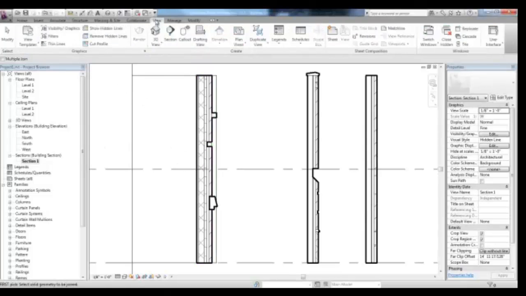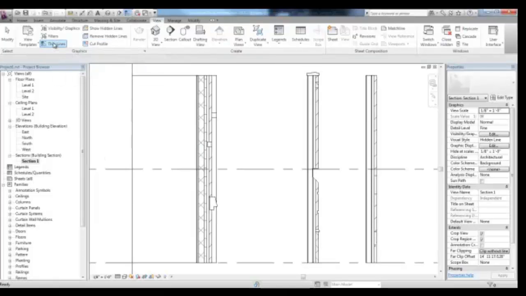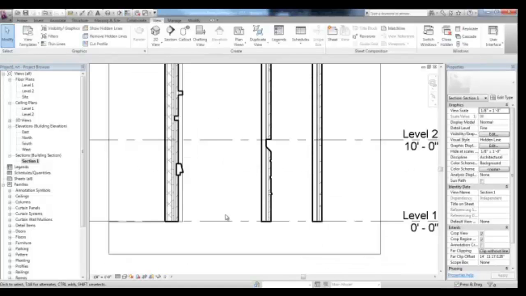Also in the View tab, there is a tool called Thin Lines, which just changes the display back to thin lines for a different display to work with. Let's take a look at extending walls beyond their base.